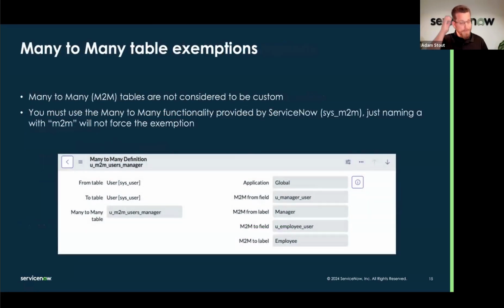M2M tables. So M2M tables are also exempted to come through. The key thing to know here is that we don't just look at the name as in, does it have the letters M to M in it. It's a little bit more sophisticated than that. We are looking to make sure that it is registered in sys_m2m. So make sure when you're creating an M2M table that you do that using the many-to-many functionality that is in sys_m2m. All right. And if I create it there, again, it should go into the exempted table.